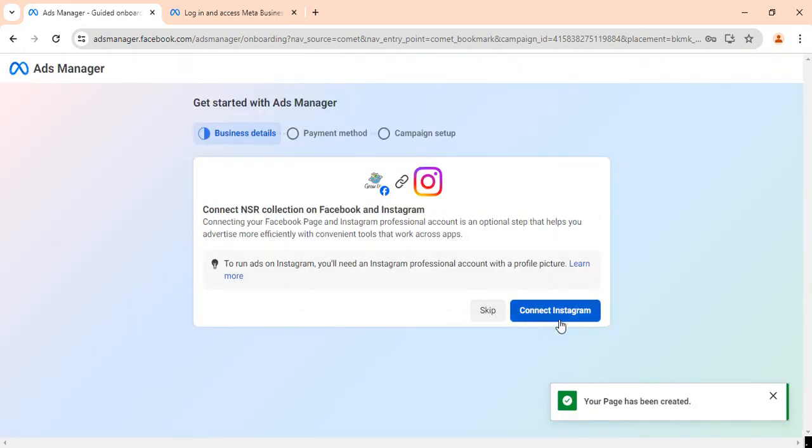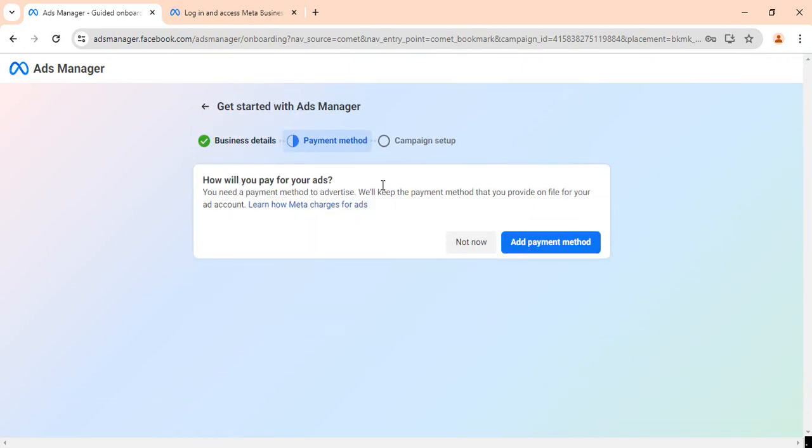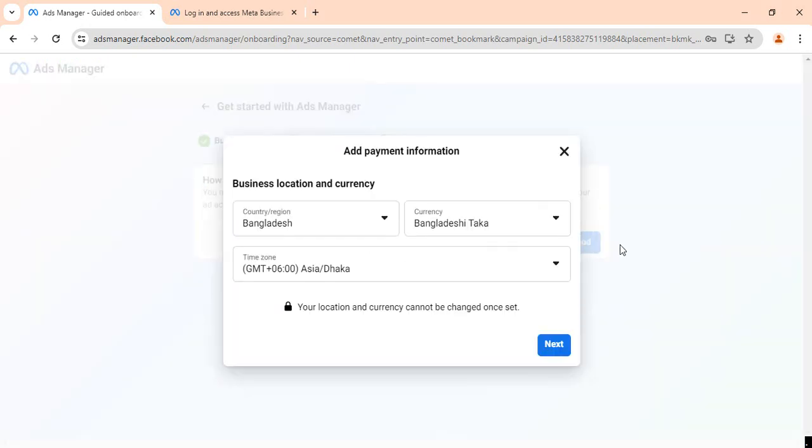Now Facebook asks to connect our Facebook page with an Instagram account. I'm not interested now. I'll do it later, so I just keep this option. Now we add our payment method. That's very important. First, you have to choose your own country, your own currency, and your own time zone. That's very important to manage your Facebook ad account. So I chose dollar. I think that's better for me. And click the next option here.